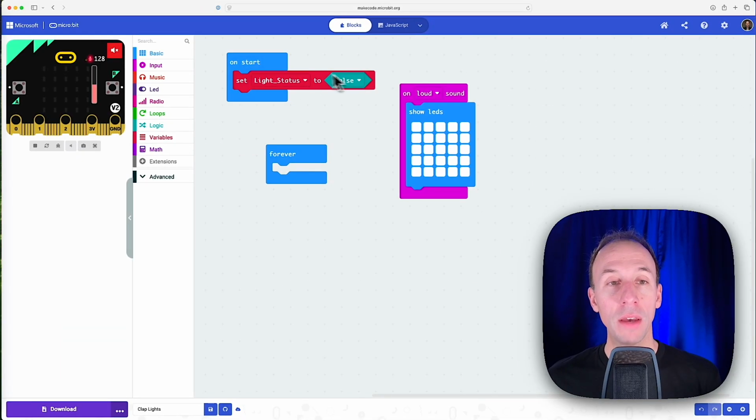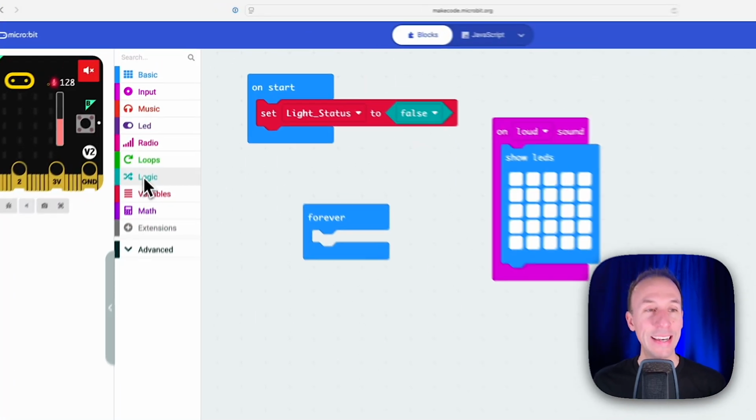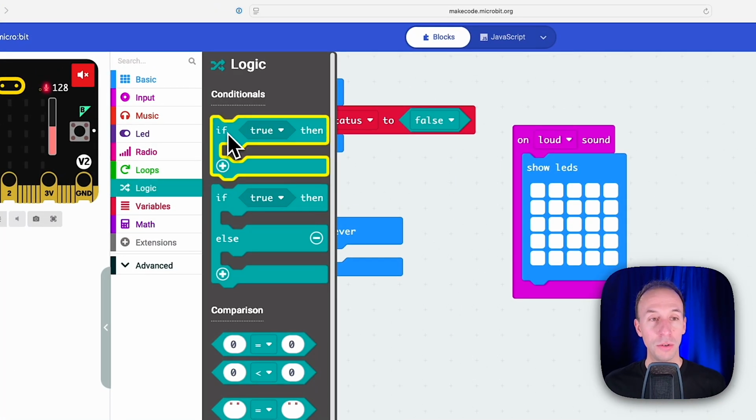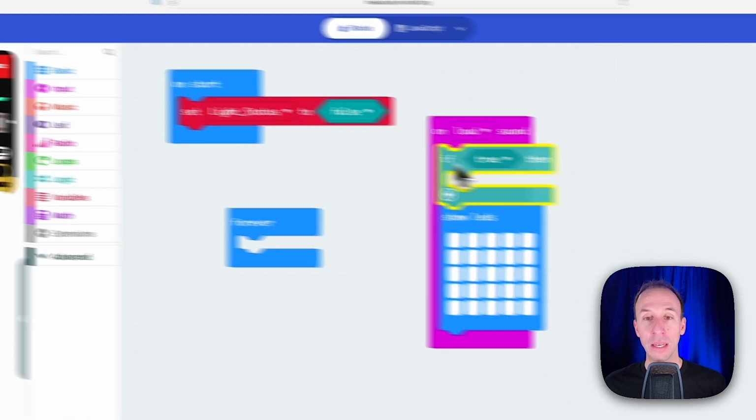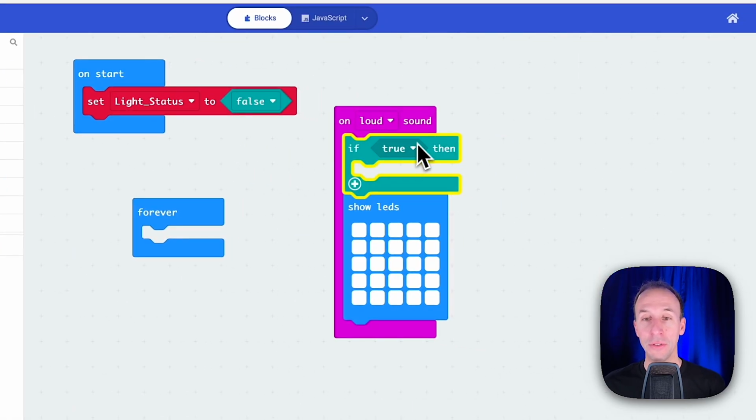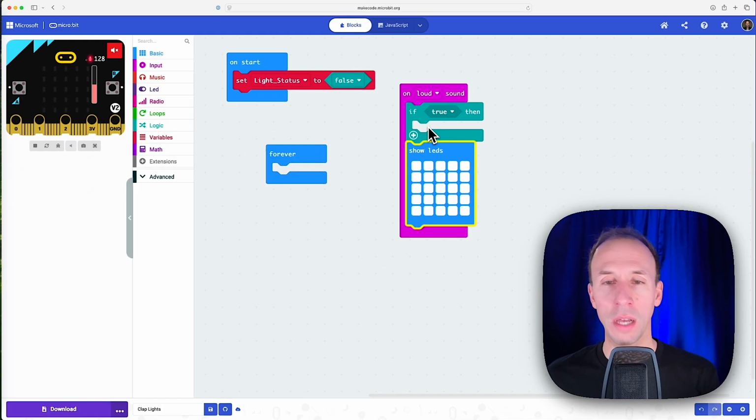So now we need a way of checking our Boolean status, our variable status. Because we have multiple outcomes, we're going to need logic. We're going to need an if-then statement. So you can grab an if statement and bring it out and put it in the loud sound block. Let's think through the logic.